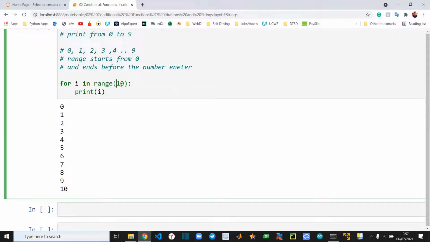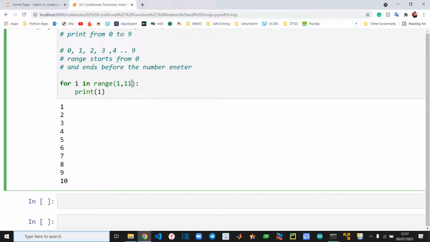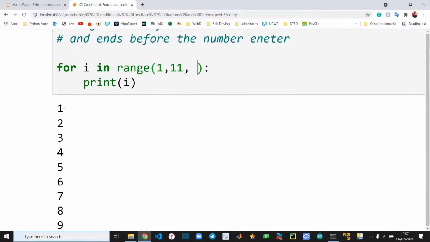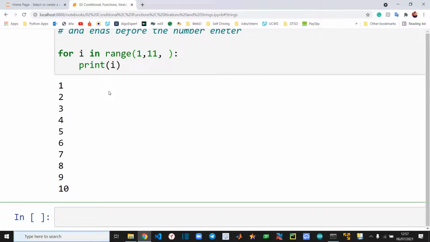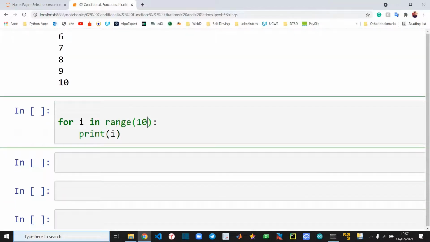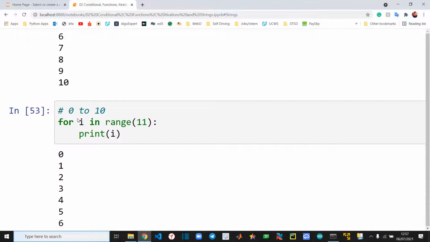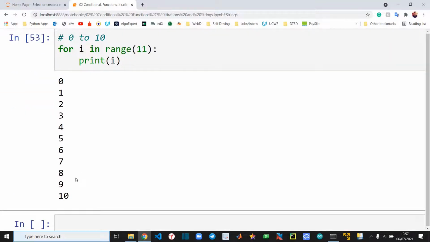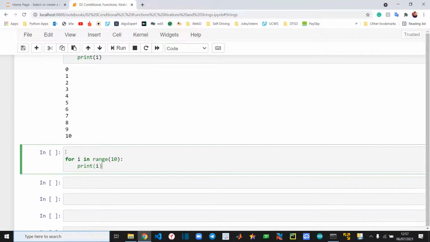And if you don't want to print 0, if you want to print from 1 to 10, you can do it like this: 1, 2, 3, 4, 5, 6, 7, 8, 9, 10. And if you don't want to take a single increment, wait. Let me do this here. 0 to 10. Okay, this will be something like this: 0, 1, 2, 3, 4, 5, 6, 7, 8, 9, 10.